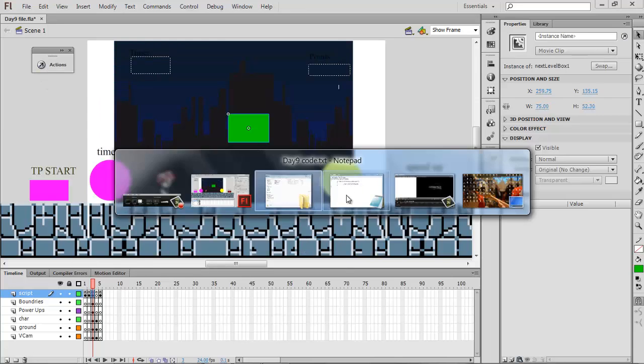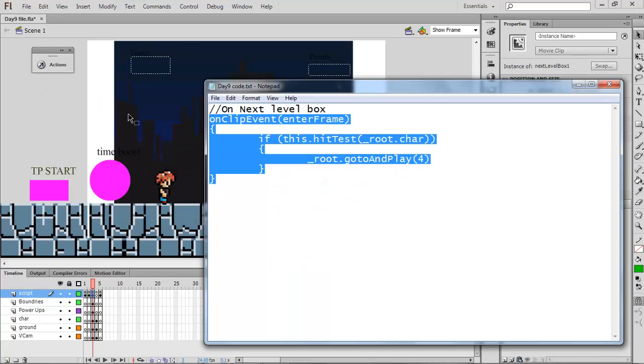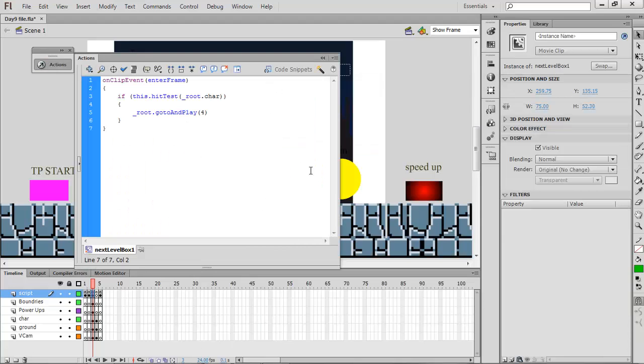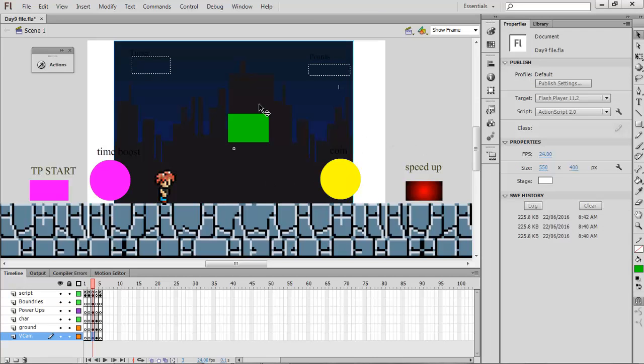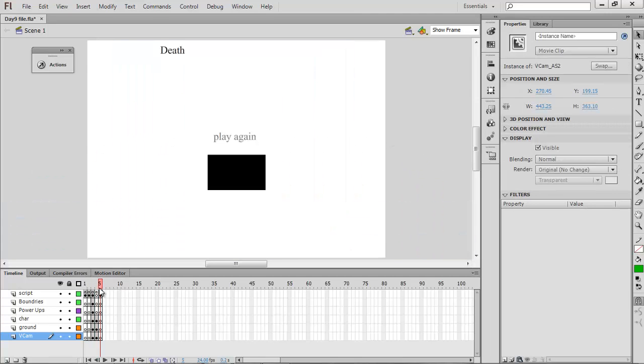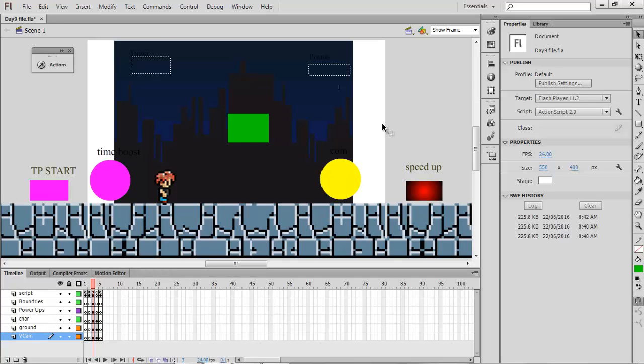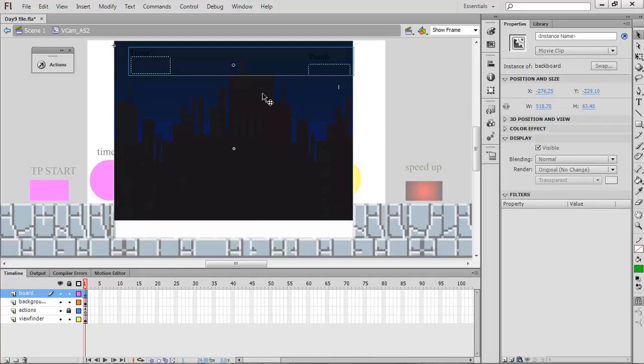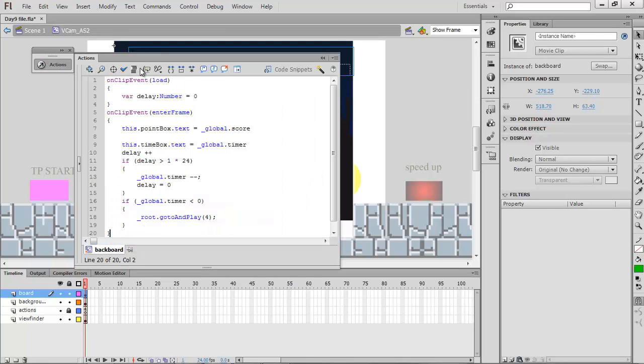And then we're going to go to the actions of that, and in the notepad document, I've left you this code, which is a mixture of our TP to start code and our button code, so it's just going to send us to the fourth frame. If you remember, our fourth frame was the death screen, so we have to go back into the VCAM and change how we kill the player. So step into the VCAM, and it's going to be a little hard to select because we've made it invisible now, but if you just keep clicking around, eventually you'll get the backboard again. Then go to Actions, and instead of saying underscore global.timer is less than 0, go to and play 4, we're going to change it to go to and play 5.